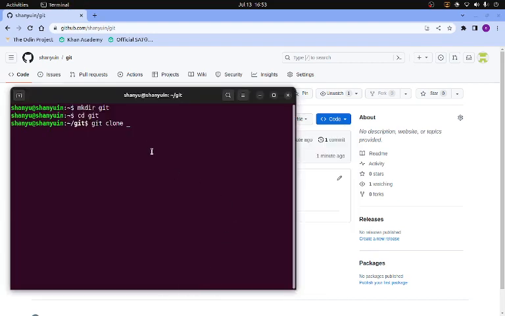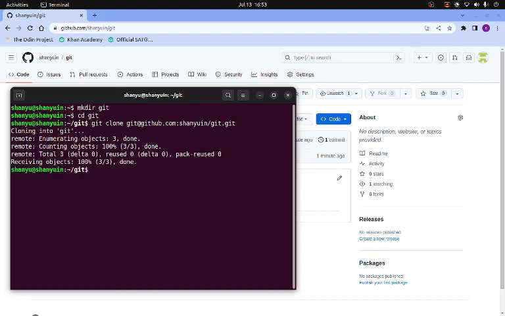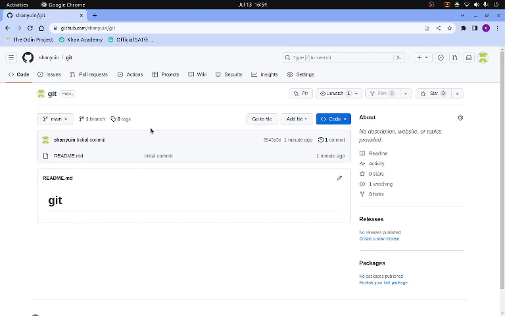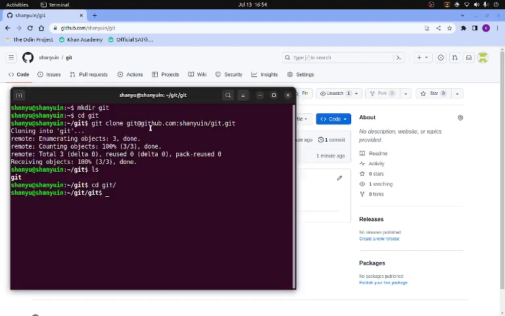I've copied this and just type git clone, and the link which you have copied. It will just copy the whole repository and the files of the repository into the git folder. And done. Now we will just do ls, and here also I have named it git. Okay, git, and now we are in the repository from GitHub, or we can just say the git folder which we have copied from GitHub.